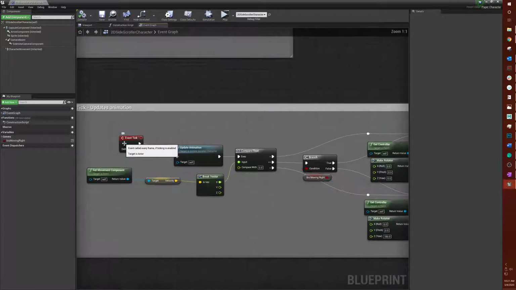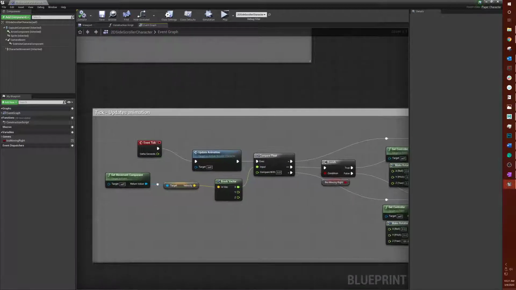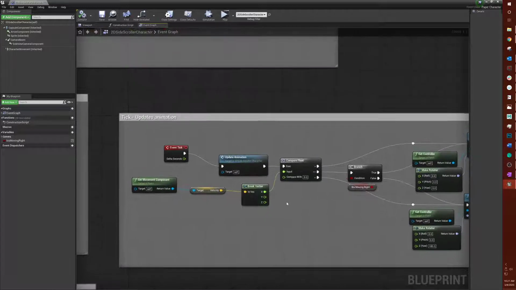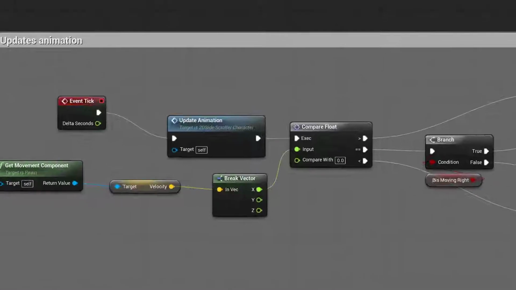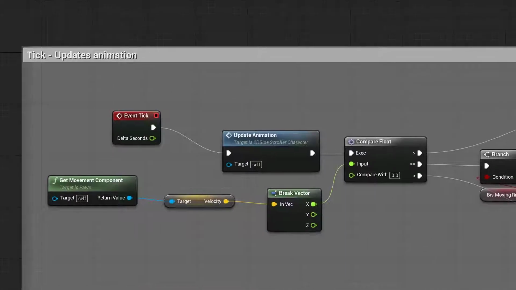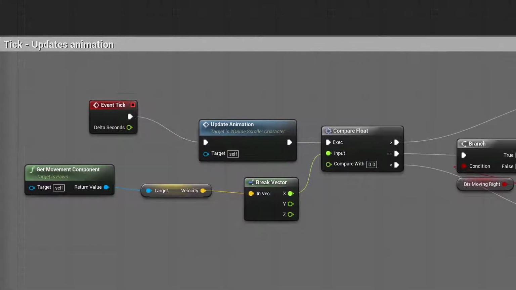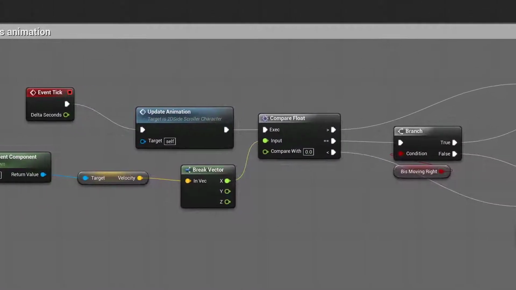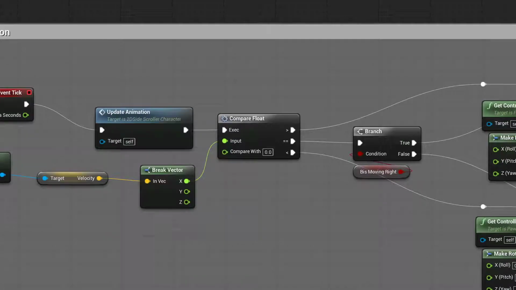In this tick animation section, this code right here is controlling which direction our character is facing. And since this is a 2D character, all it's doing is just rotating the flat plane 180 degrees based off of if we're moving left or right. So if I look at this here, we have this event tick that's constantly kicking out a signal. It's running into update animation. It's updating the animation of the character. And then we're getting the velocity from the movement on the x-axis because we're just moving side to side.